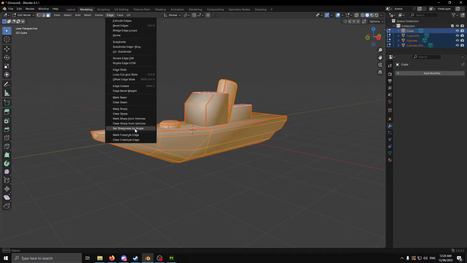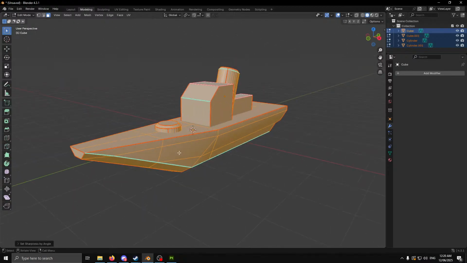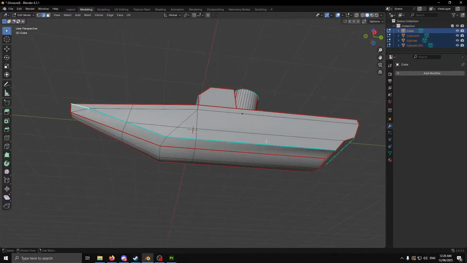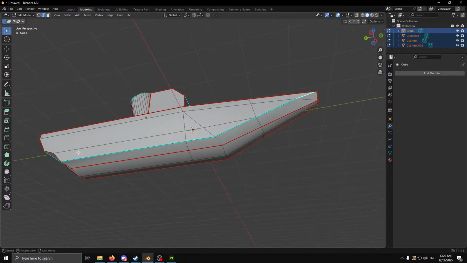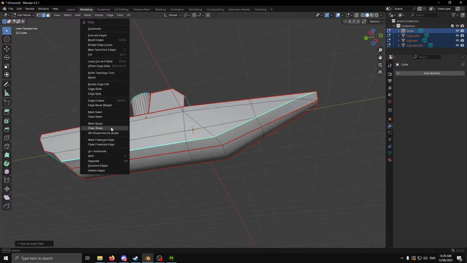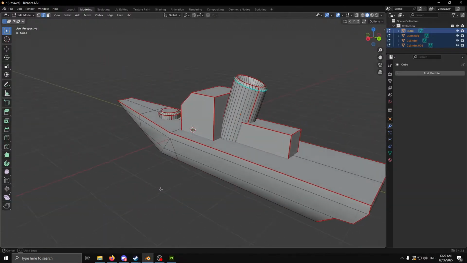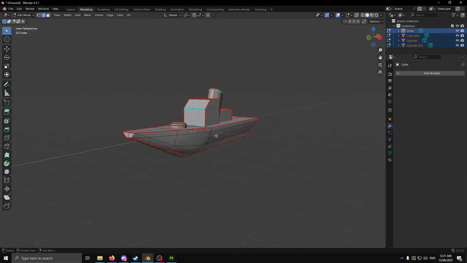And next part is, I do want some sharp lines. Don't want that to be a sharp line. I'd like that to be rounded. So I'm going to just select all this, clear sharp, and boom. Now this is just helping with the normals, like mesh normals that is.